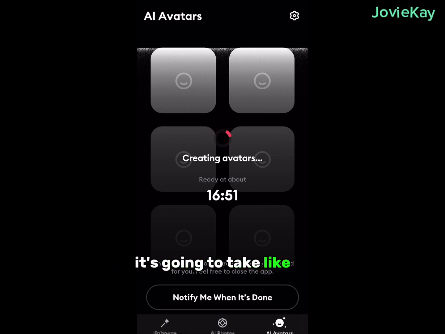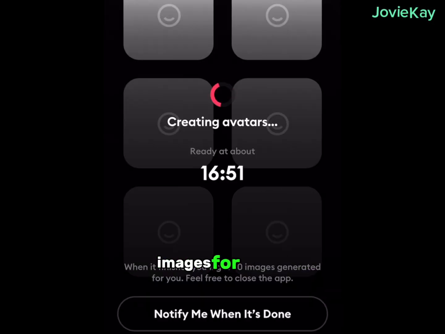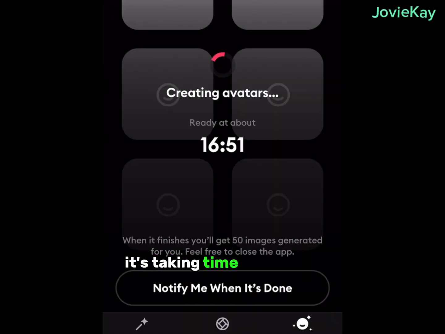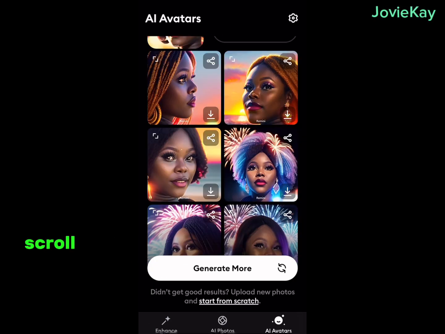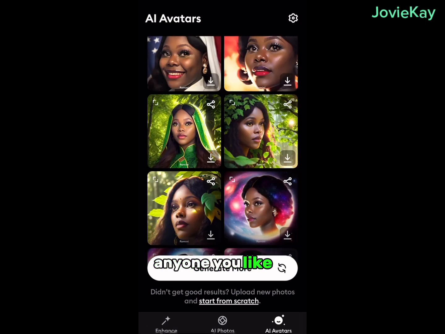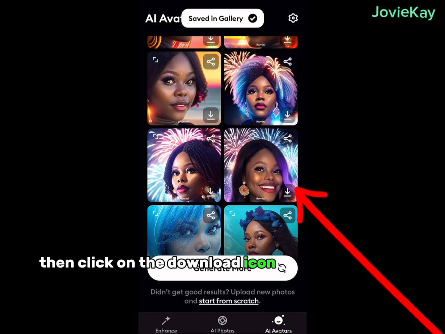It's going to take like 5 minutes to create, and it's going to generate 50 images for you. So maybe that's why it's taking time like this. Our AI avatar is ready, and this is what it looks like. Scroll up, select anyone you like, then click on the download icon to download it.